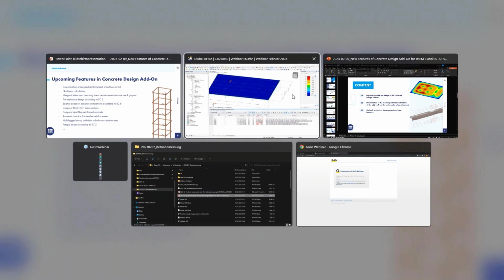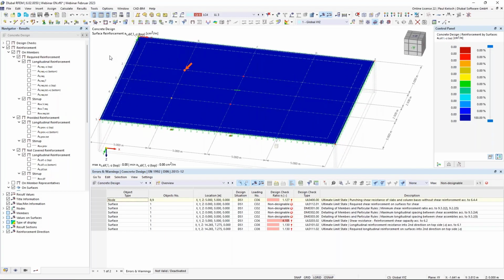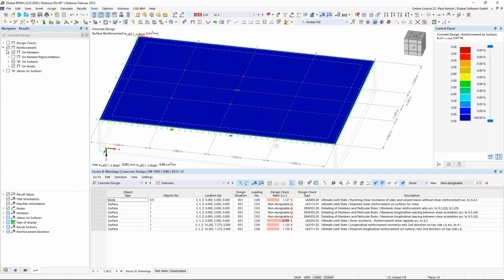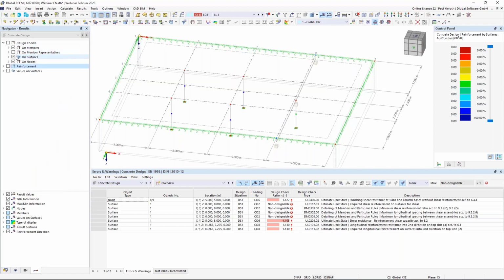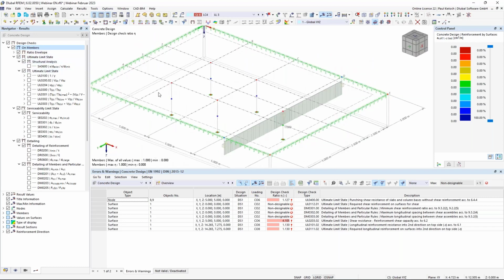I will switch now over to RFEM, and we can just do a quick overview of the results, because there we also have some new features. Just one for the members. So I have done the design on the member here.